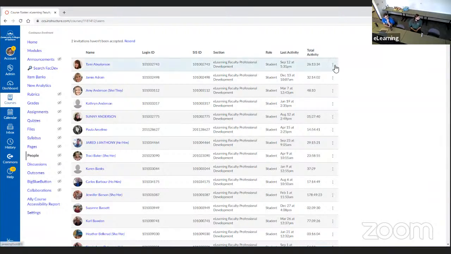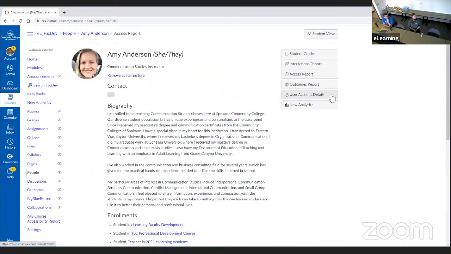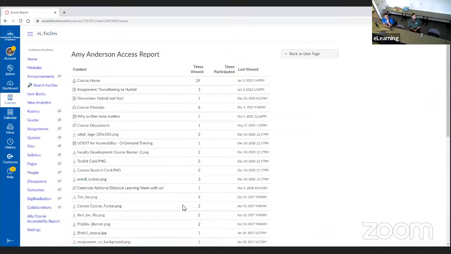And should we take a look at access reports? Yeah, if you want to jump into that. Just one quick other point, to help clarify what we're seeing here with total activity. If you see something that looks low, you can click into user details and look at an access report, which will tell you exactly how many times and which pages they've viewed.